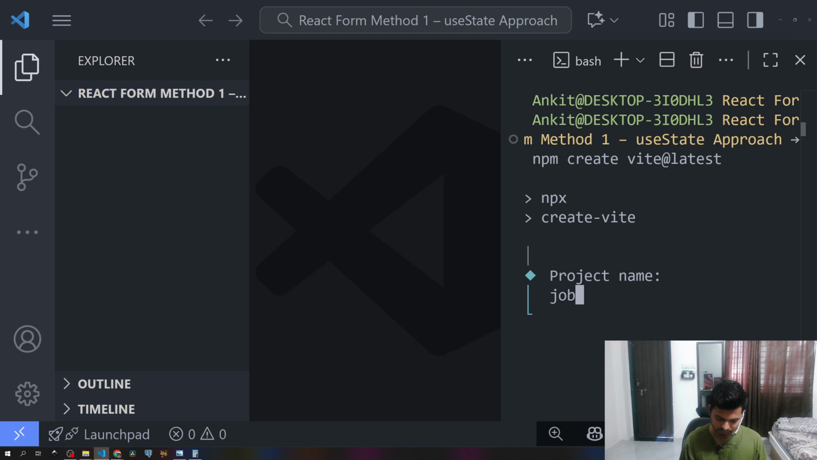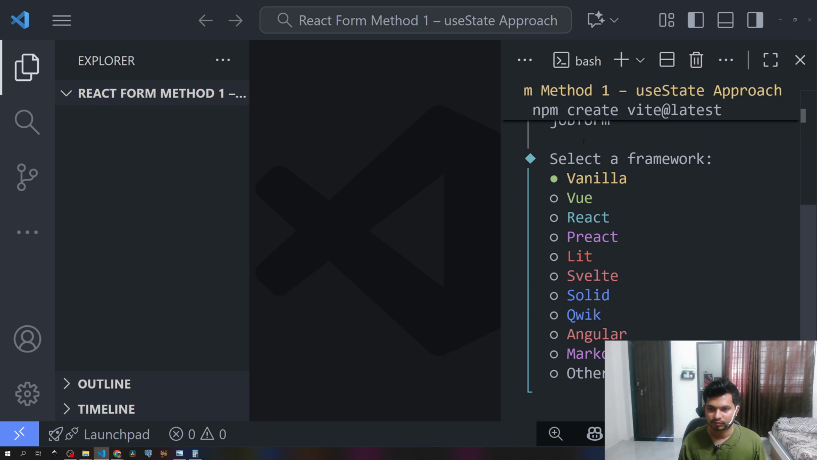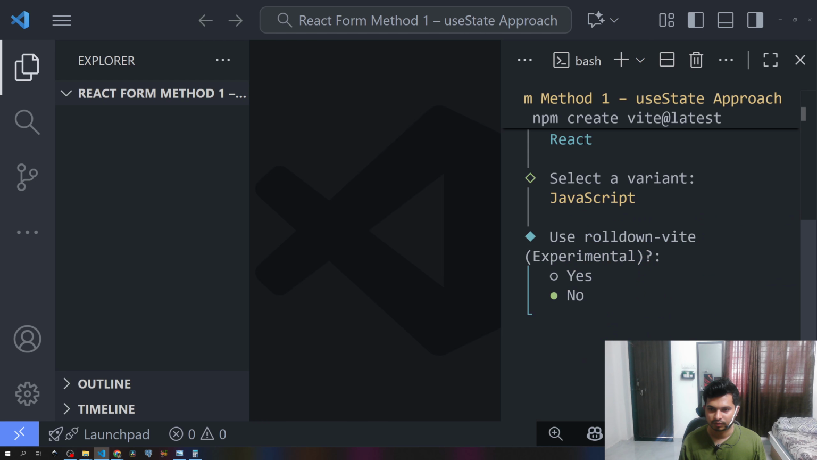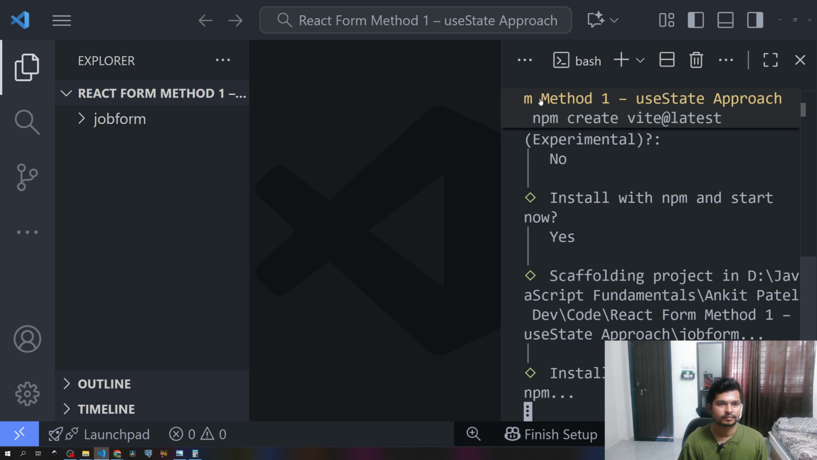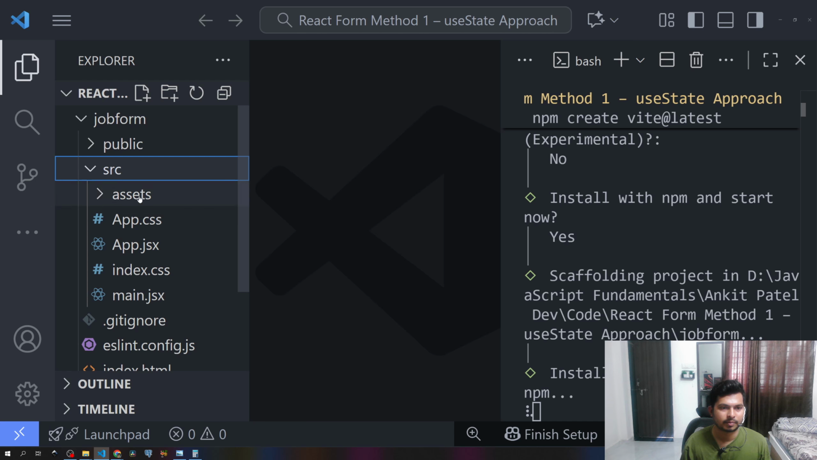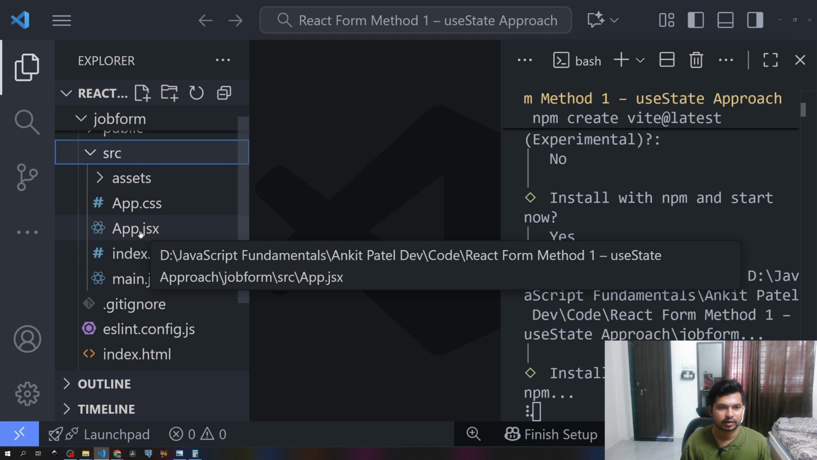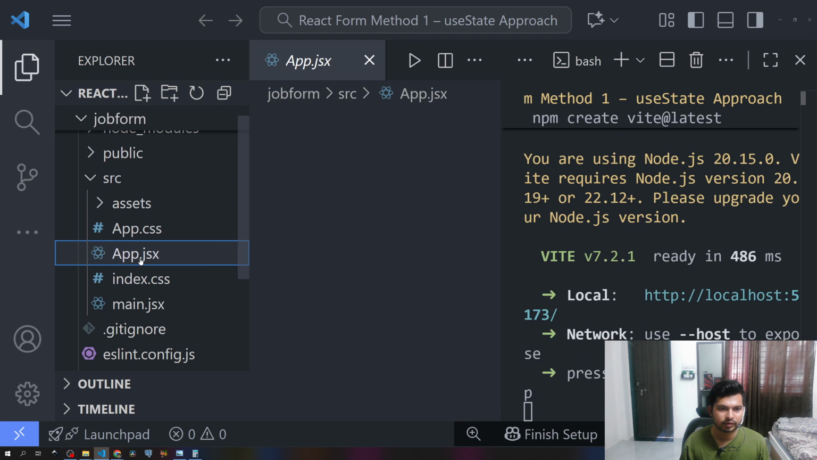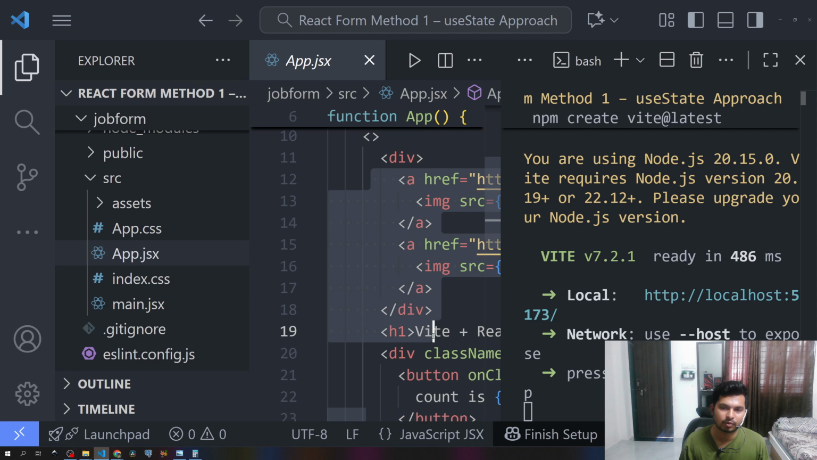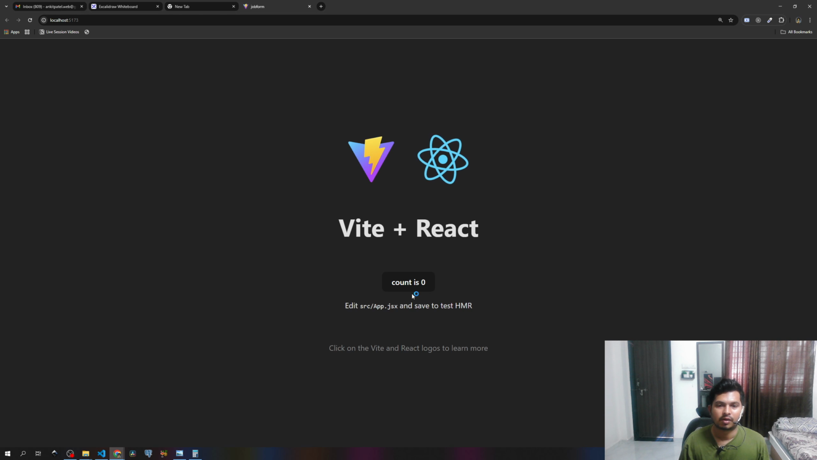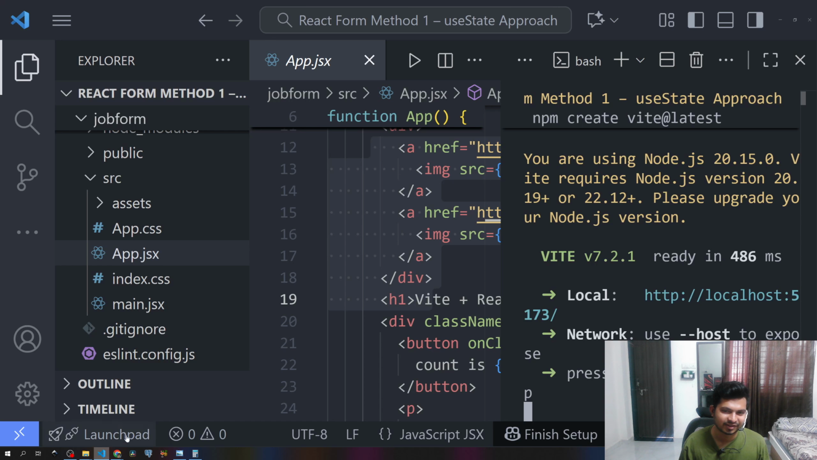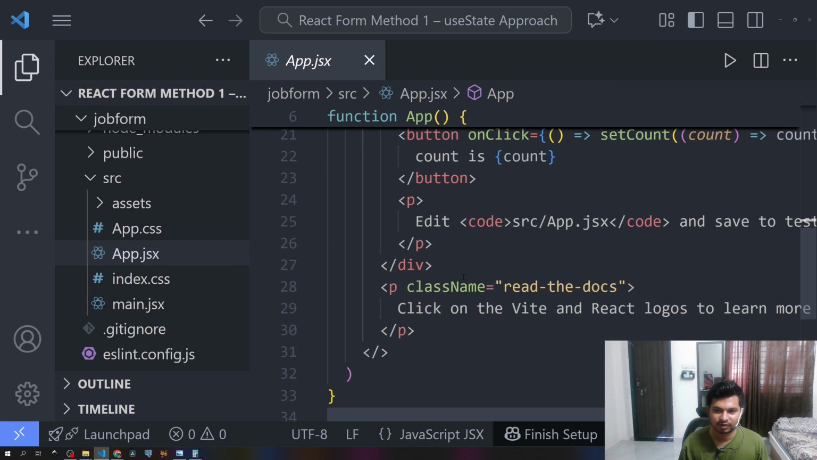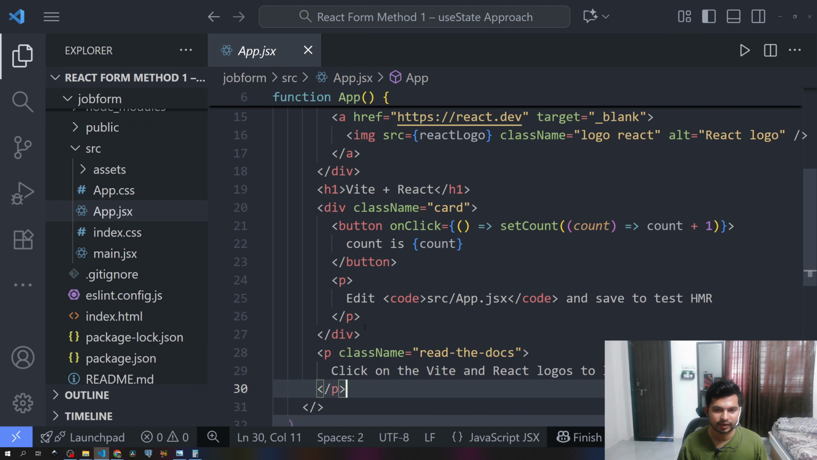Job form, React. Then we can choose JavaScript. We have App, and we can create a separate form component for this, or we can write all the things inside App also, it will work. Okay, counter is working for useState. Let's remove all the unnecessary things from the App.